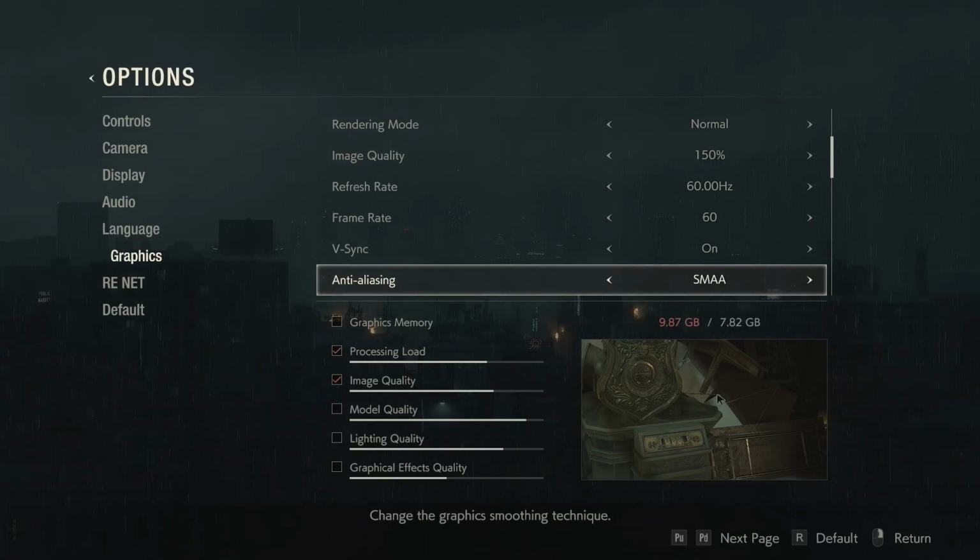So SMAA off and FXAA are going to be the worst. And a bad thing about FXAA is FXAA can make text in the game that pops up, like in a letter or even possibly the subtitle font. It makes text look blurrier.